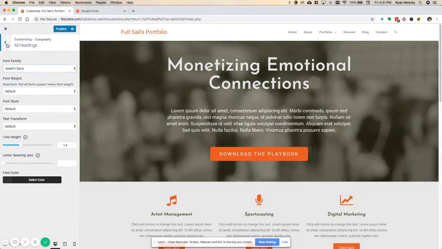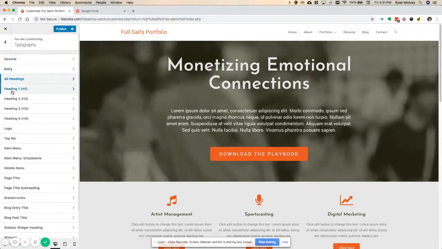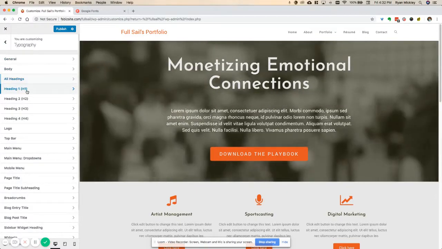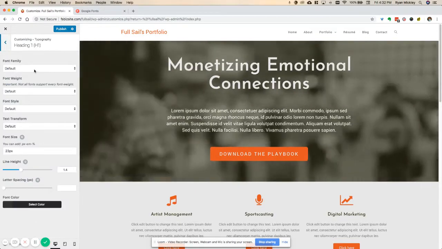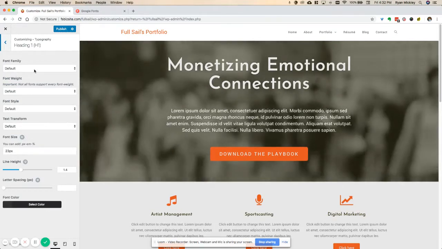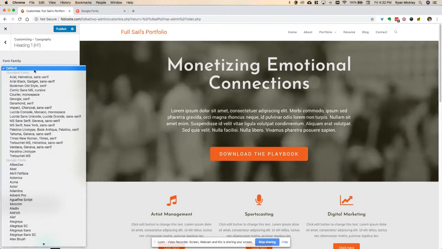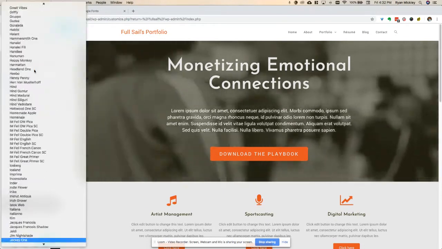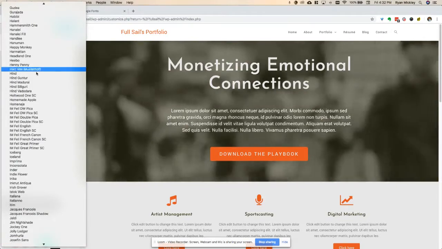Then we'll select back again, and under heading 1, we'll want to select that option. And we'll want to change this font family as well. Since it's a heading, I want to use my header text font. And so we'll select, and then for me, it's Josephine, so J-O-S-E, and it jumps down.